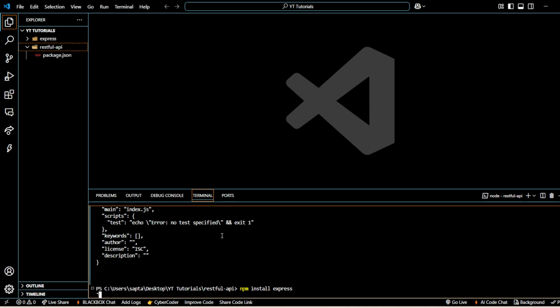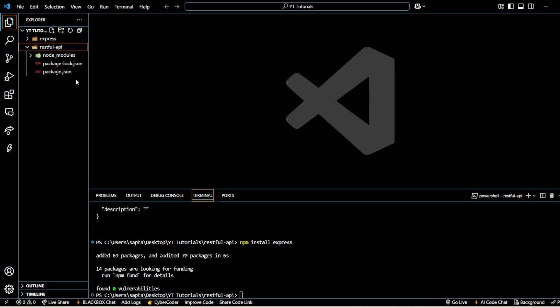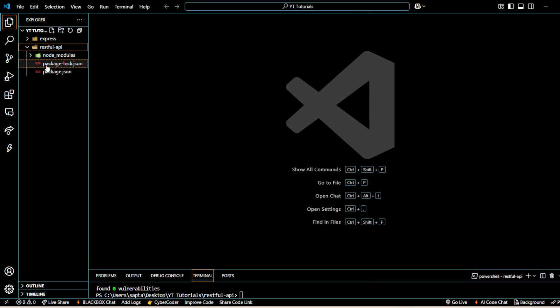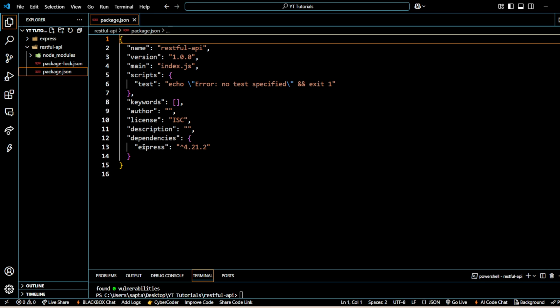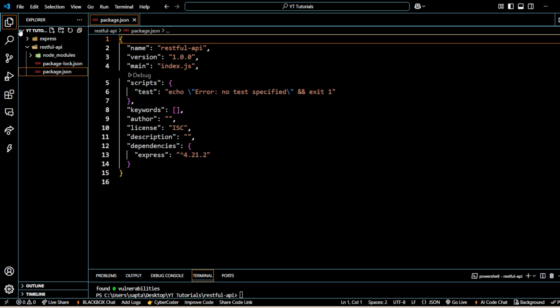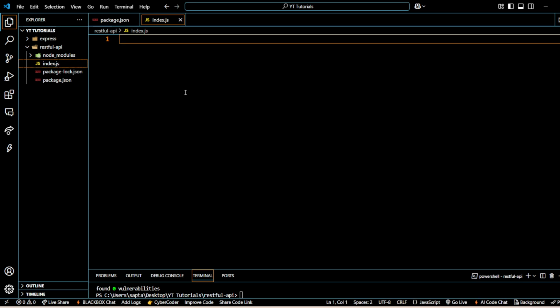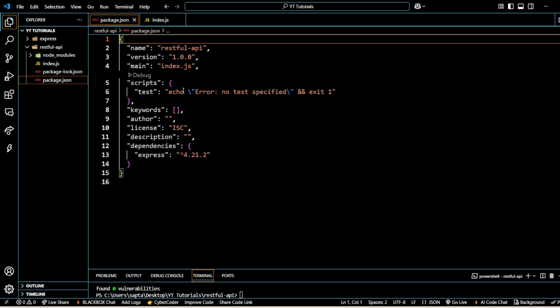Okay, it's installing. In the meanwhile, let me add the index.js file. Okay, so Express is installed here. You can check it. If I go to the package.json file, you can check Express is installed here. Let's add the main file where we'll write all the code, that is the index.js file and the package.json.